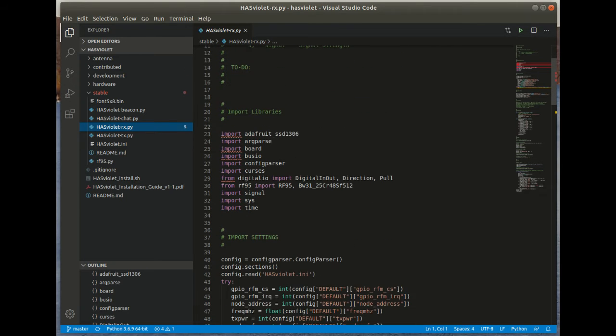For the libraries, we're using the Adafruit SSD library for the OLED. For Python, we're using argparse, board, and busio for access to I2C and SPI. The ConfigParser is so we can parse anything we have for arguments. Curses is for a future where we're trying to do a curses-type interface. Digital IO is relative to interfacing with I2C and SPI, so we can talk to the OLED and the RF module respectively.